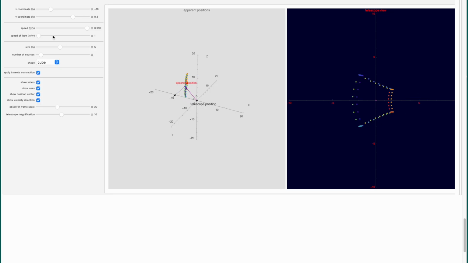Very good. Now let's go to the position where the object is effectively receding from the observer. So here we are receding. Lorentz contraction is now on, but now we will do something that's very hard to do in a real experiment. We're going to turn off Lorentz contraction. And we see here again, Lorentz contraction has a very substantial effect on the appearance of this object.